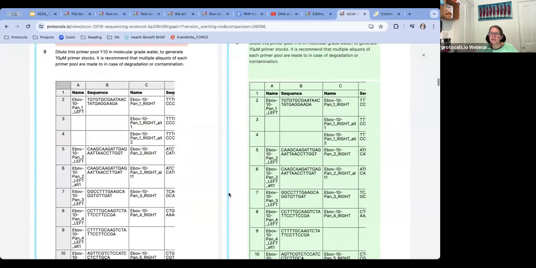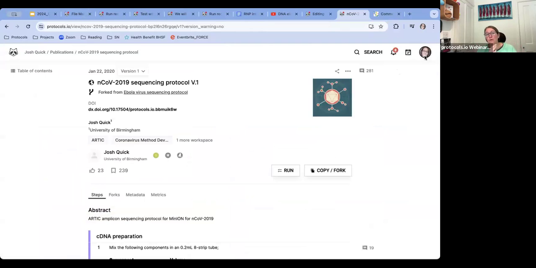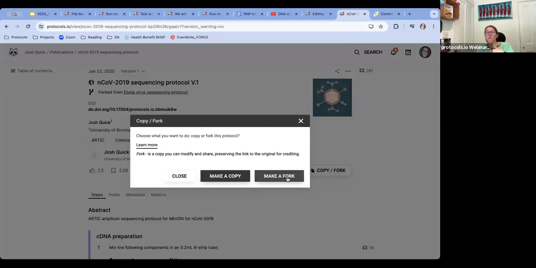So you can track exactly what's made different, but what this allows you to do is make a new protocol very quickly if you know that it's going to be very similar to something that's already available. So maybe you want to make your own fork of a coronavirus sequencing protocol, but because you've got different equipment in your lab, you can do your own one.